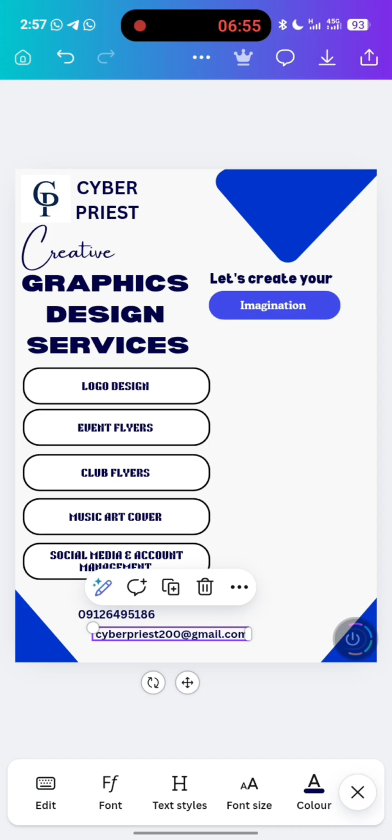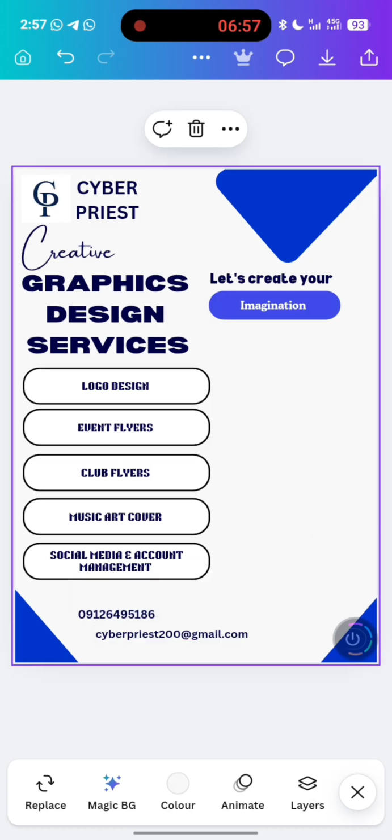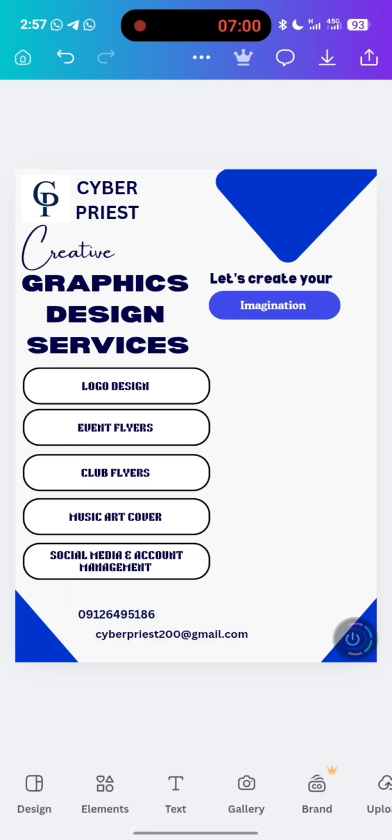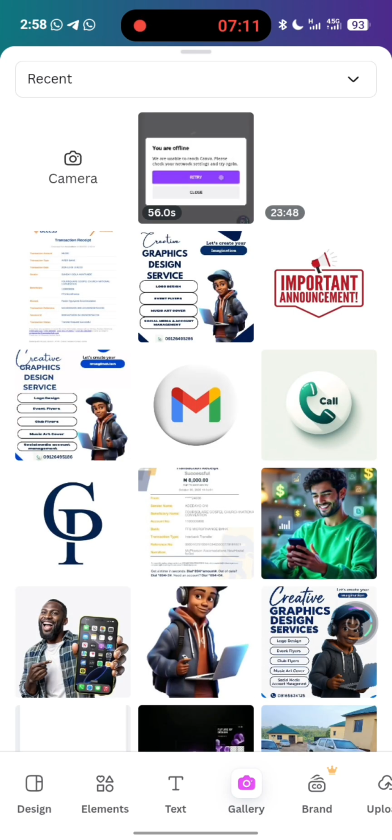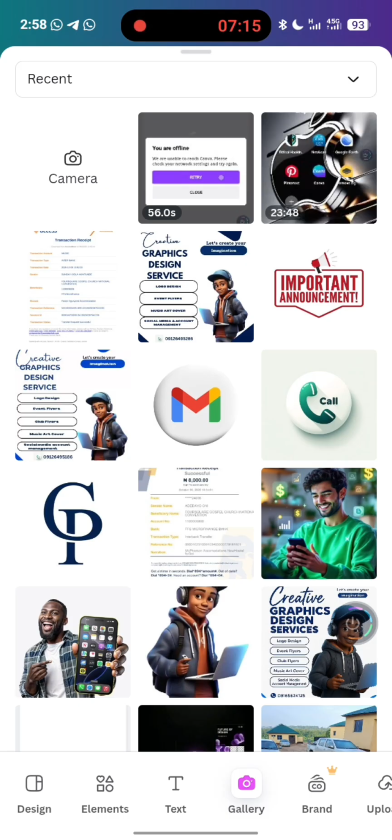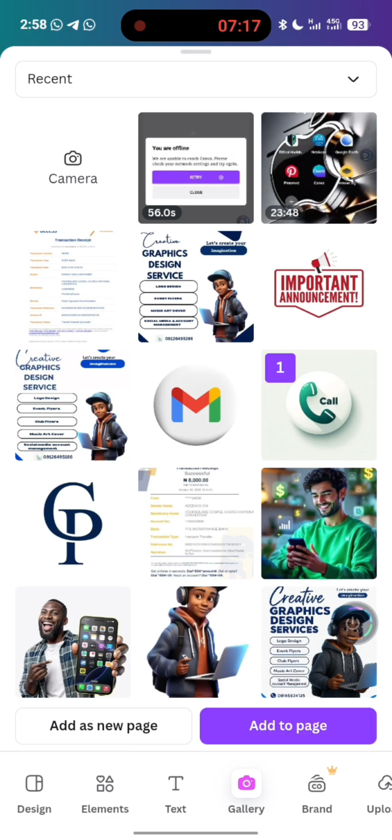So the first thing, you are going to click out first, then go to your gallery that is there. This is your gallery, then you click on your gallery. Once you click on your gallery, it will take you to your picture, your gallery, or your font. Then you click on any first logo you want to pick. Then I'm picking call first, then you click on add to page, not add as new page, but add to page.